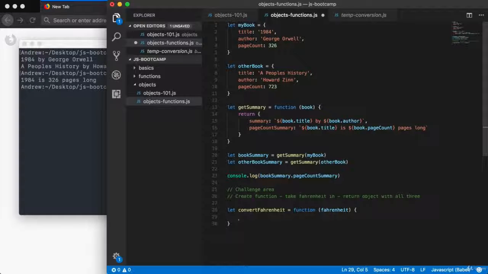So inside of the function, you needed to use return. You needed to create a new object, and you needed to add on those three properties, Fahrenheit, Kelvin, and Celsius. Let's start off with Fahrenheit. That one's pretty easy. The Fahrenheit property gets its value from the Fahrenheit argument defined up above. Then a comma, enter for the other property.